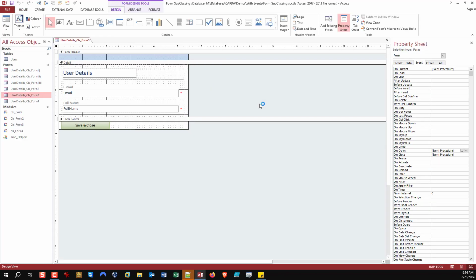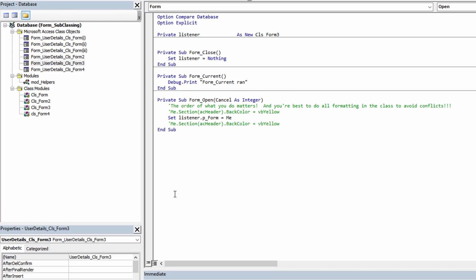So let's go into design view. Once again, we know that at the code level, nothing's changed. Okay. Let's get rid of that for 2 seconds. We have the exact same code, except this time I added also an on current. We're going to see why in a second. And all it's doing is it's reporting to the immediate window when that code ran. You'll also notice now I'm using the class number 3.